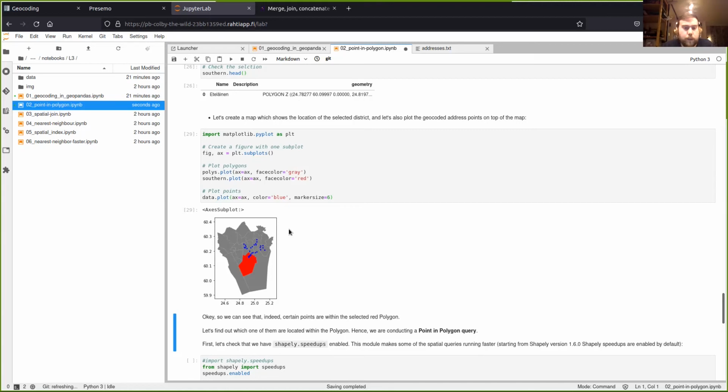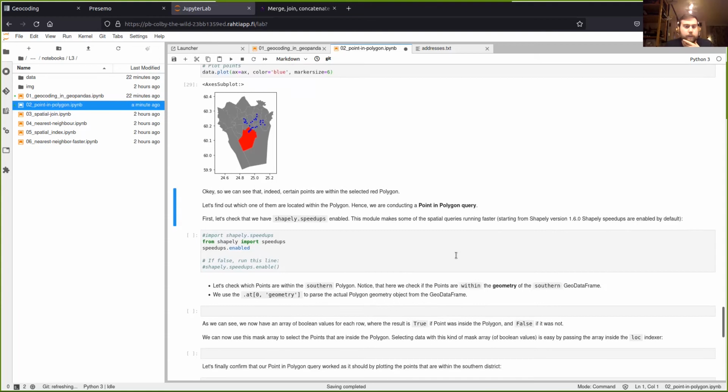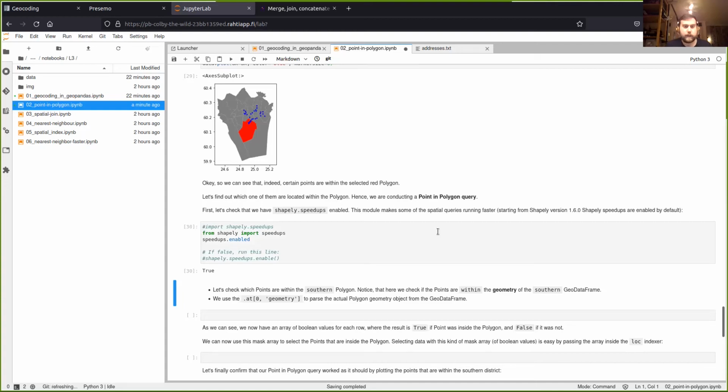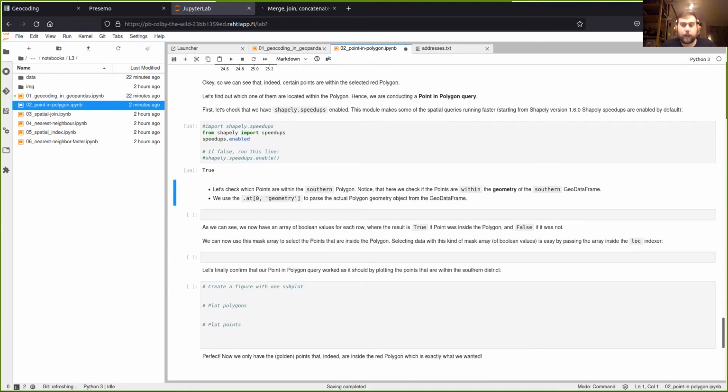The next step is to figure out which of the points are located in our southern polygon. For that, we can do a point in polygon analysis or operation. To do that, we can first check if we have something called speedups in Shapely enabled. It runs in the background and makes the spatial queries that we're doing faster. It should be enabled in CSC from when we boot it up. But if you are working on your own computer, you might have to make sure that you enable speedups from Shapely just to make things go a bit smoother. So just run that cell, and then we can start with our point in polygon analysis.